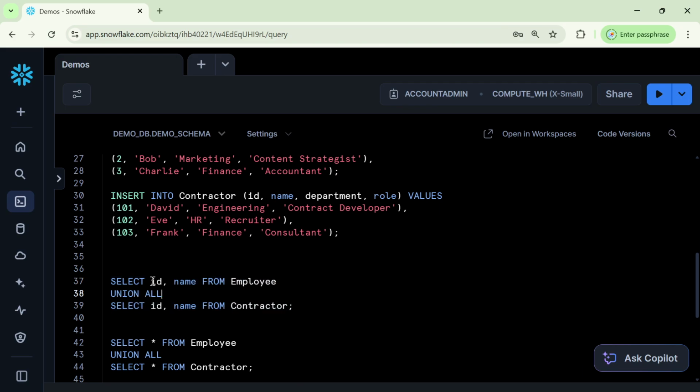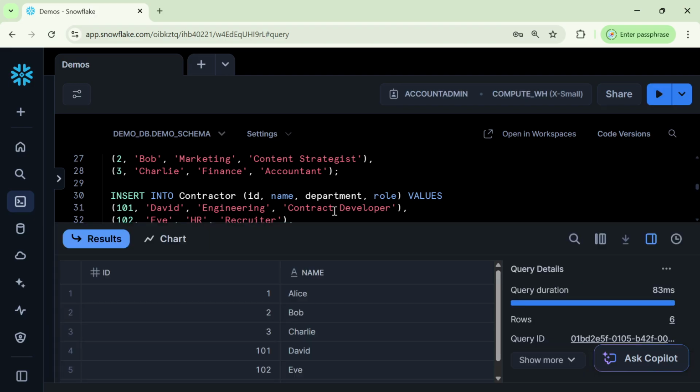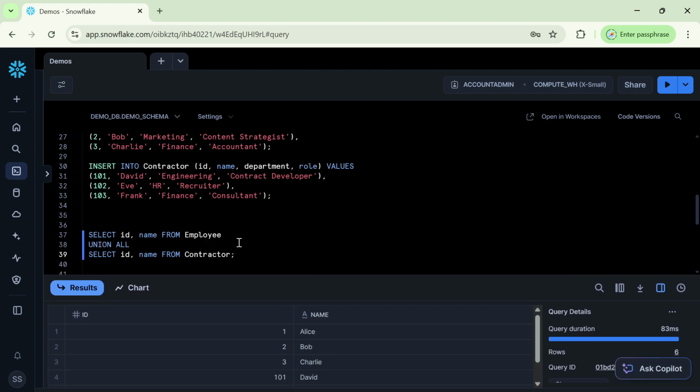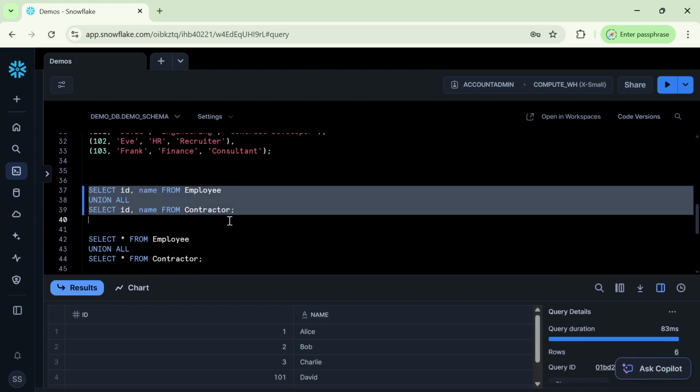Think of it like I have to give the column names, and they have to be properly defined in the order, and then I can get the output. Now if I run this query, you see I got the output, right? The output of this query I get.